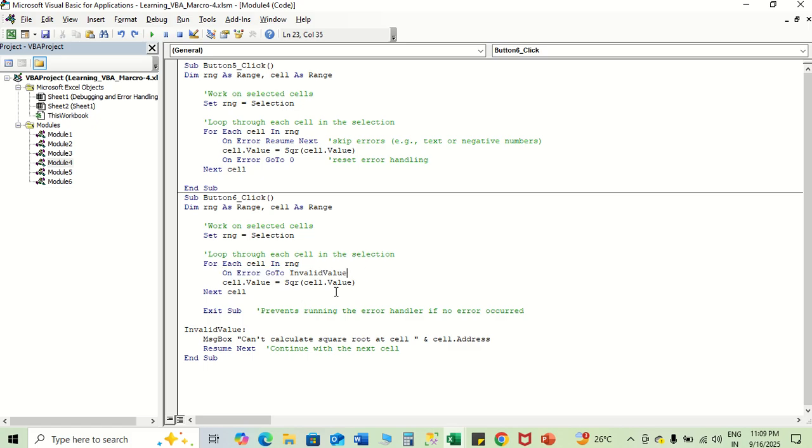Okay. Yeah, it's not skipping. It just stops there. So cell.value squared will give the square root of the value. Then next cell after that, Exit Sub. It means prevent running the error handling if no error occurred. Okay. Then the invalid value message box will show, can't calculate square root at cell.